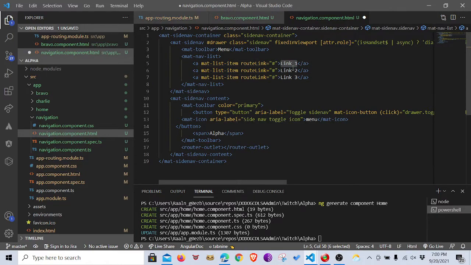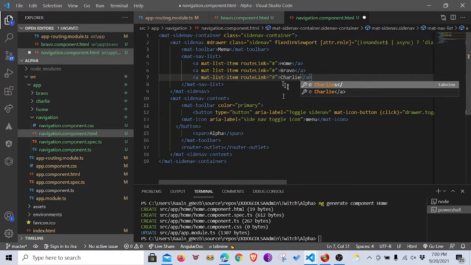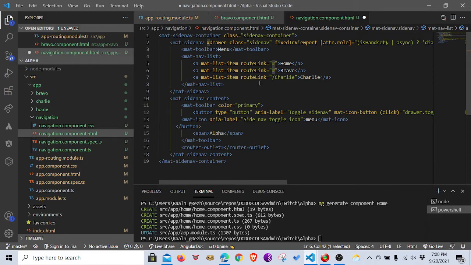The first one is going to be home. The second one is going to be Bravo. The third one is going to be Charlie. And for the link, it's going to be the same, except with home, it's just going to be the slash. So when I hit Control K S, that saves it, and doing that automatically refreshes the page.